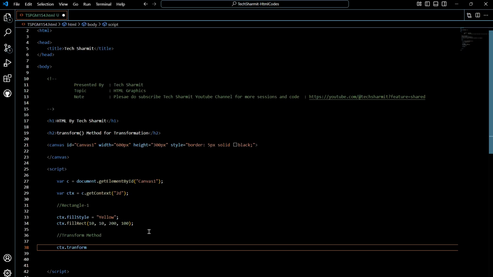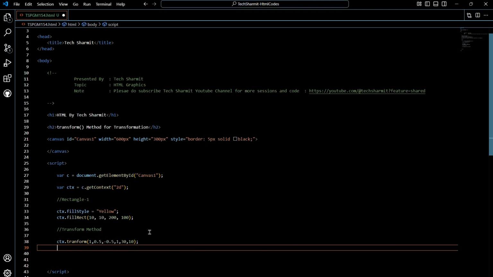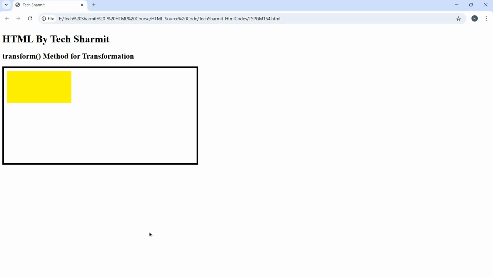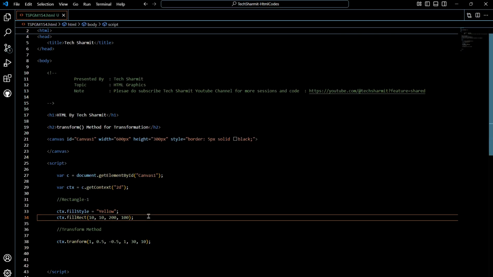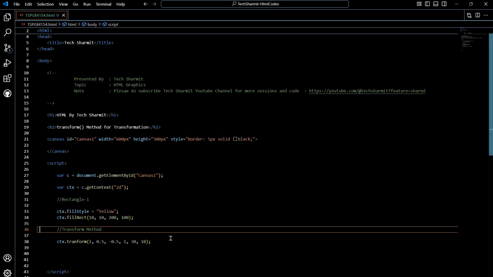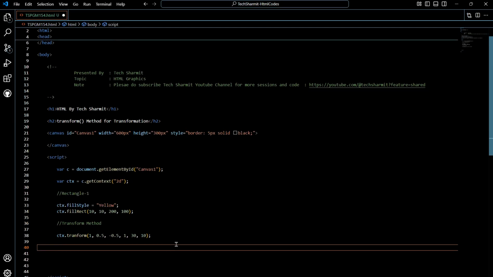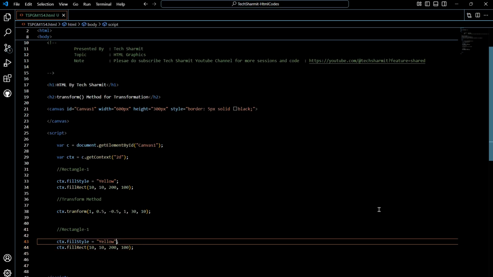So ctx.transform, here we will put the values like 1, 0.5, minus 0.5, 1, 30, 10. Okay, so you can save it now, and after the refresh you will see that there is nothing happening here. Why? Because we have not drawn anything yet. Once you have set the transformation, you can copy the rectangle code again, or write it again as per your need, but just to save time I'll copy it, and here I'll just change the color. So let's say I will make it red.